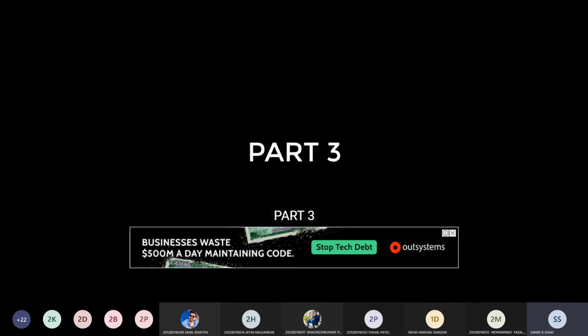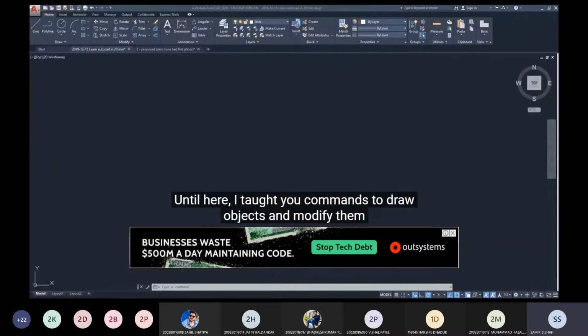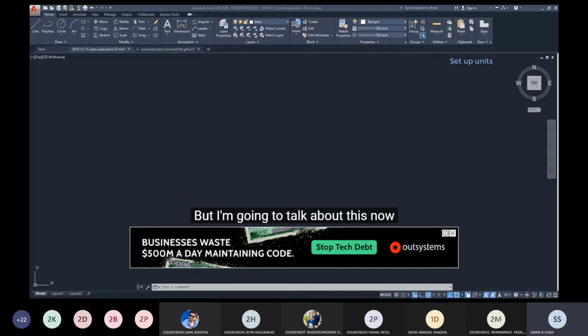Part 3. Until here, I taught you commands to draw objects and modify them, but I haven't mentioned any units for the dimensions. When I was drawing lines, I said, draw a line with dimension of 50 or 100. I didn't say if it was meters, millimeters, inches or feet, but I'm going to talk about this now.